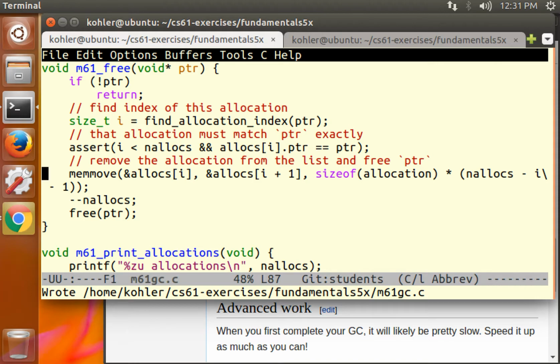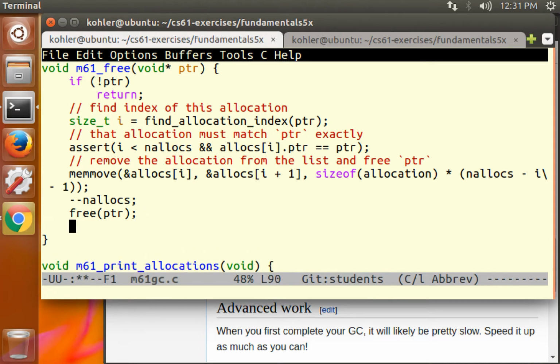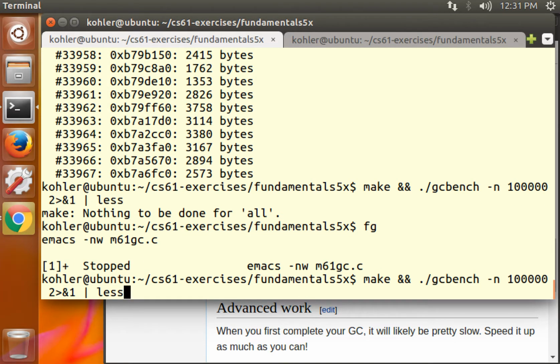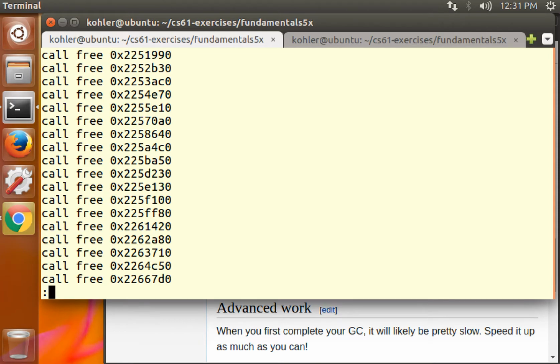Okay, so let's try and test some theories. One theory we might have is that free is never getting called. To test that theory, I'm going to add a call to free. If free is ever getting called by RGC, we should see those calls. Okay, free is definitely getting called by RGC. RGC is doing a good job at freeing lots of allocations. It's just not freeing all of them.